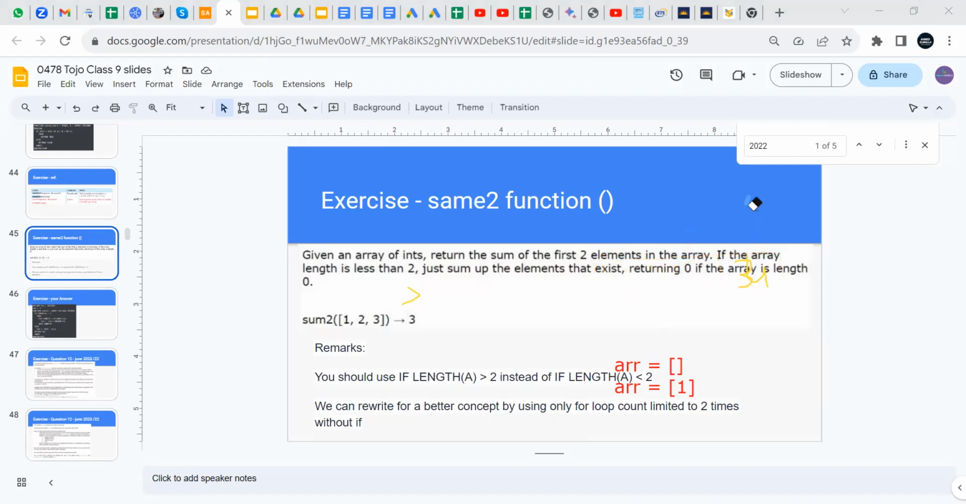Sorry, I have to remove that. Sorry. Yeah. So he said, return the sum of the first 2 elements. First 2 elements. If the array is less than 2. Oh. Sorry, that's a confusion on my side.